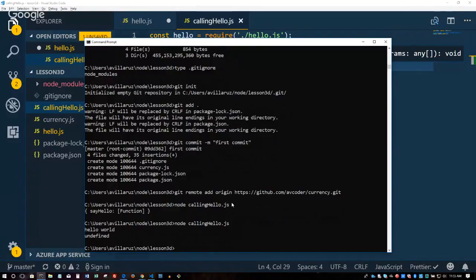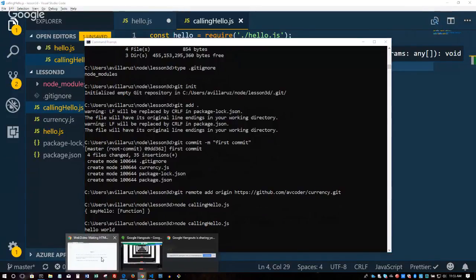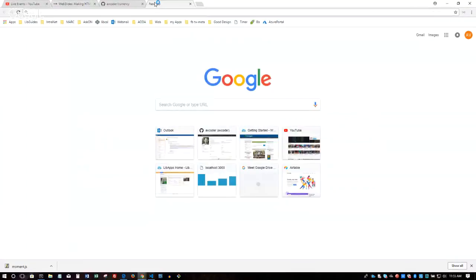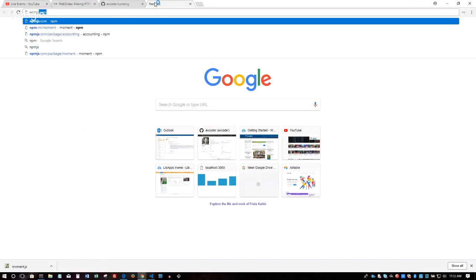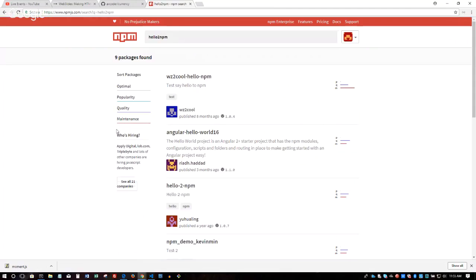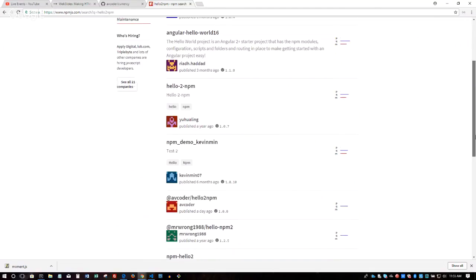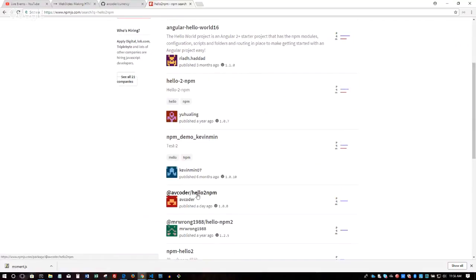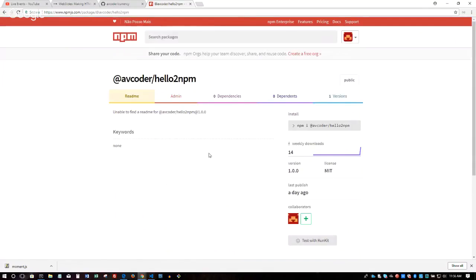I took the extra step to prove this point even further. I logged into my own npm account, and I uploaded the same exact module in my own account, which you can now download on your computer. I will show you. npmjs.com, I called it hello-to-npm, and it's right here. That's me, AV Coder, hello-to-npm. If you click on it, you'll see I didn't put a lot of information, but it's here, which means you can download it right now on your computer.